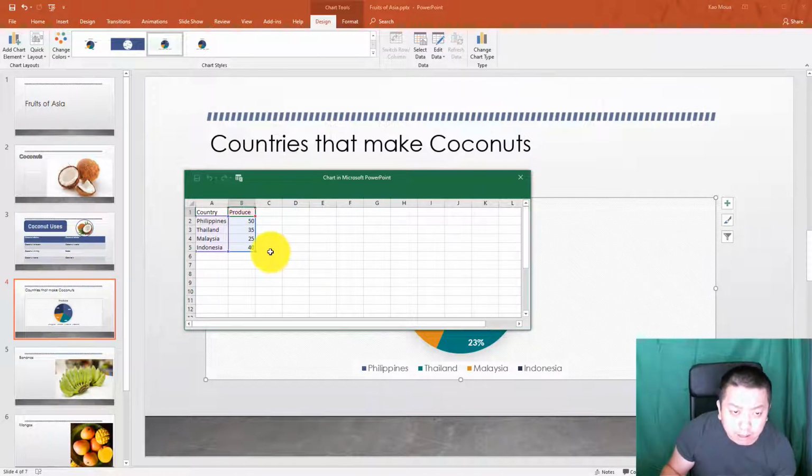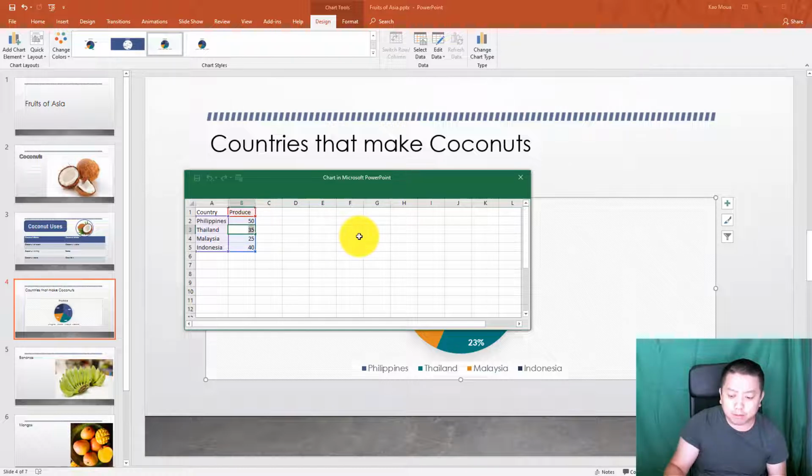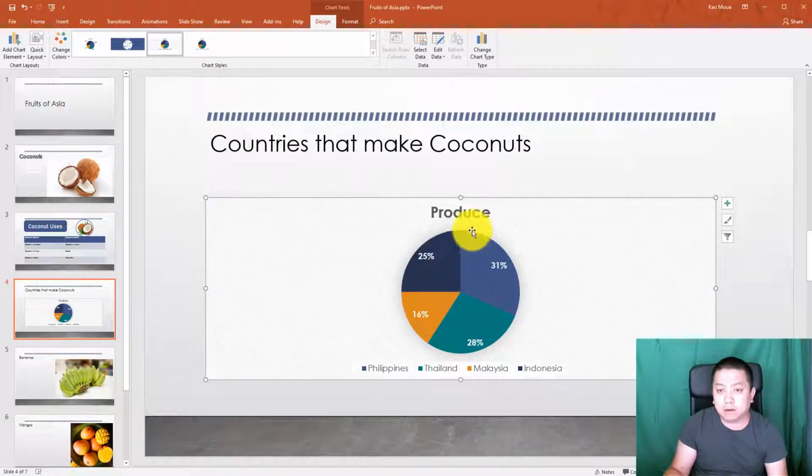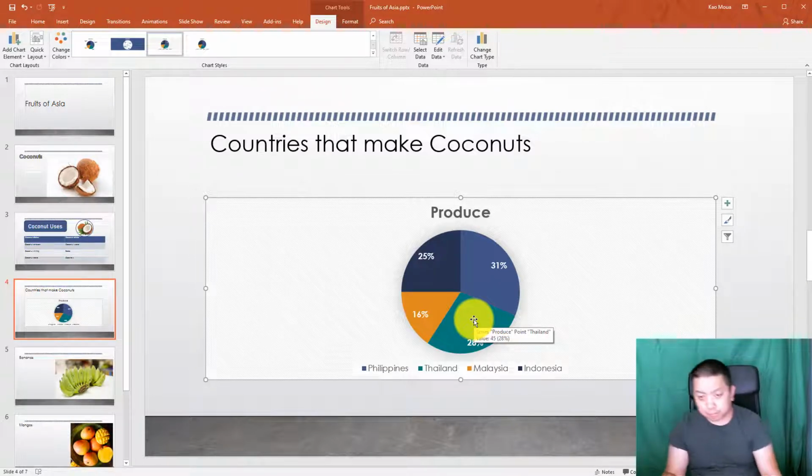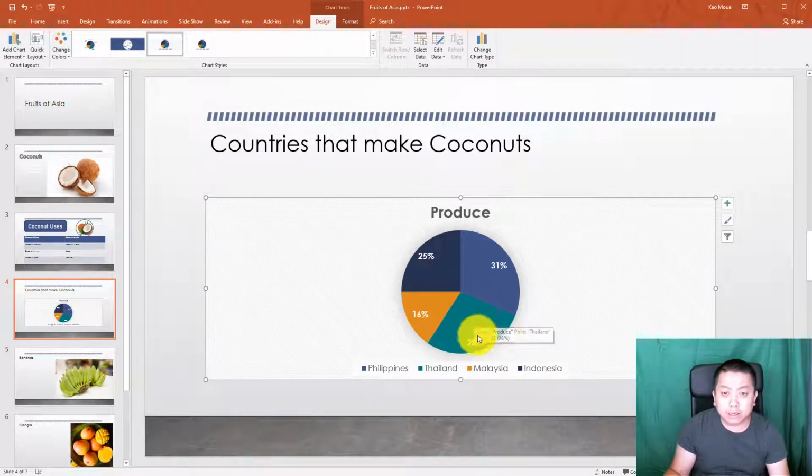And let's say that, oh, you know what, Thailand makes a lot more, right? I made a mistake. Thailand makes 45%, 45 million pounds of coconut a year, right? And change that, close that, and it will be reflected. Okay, so Thailand makes the second most of coconut in a year.